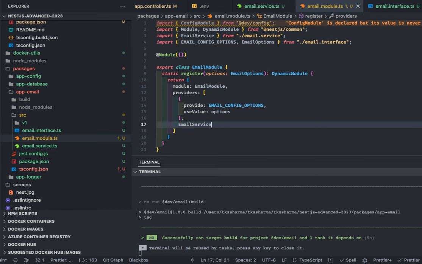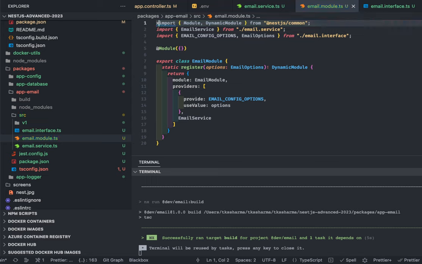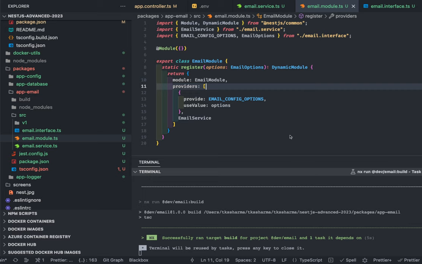So you have created a simple module. Now if you want to consume this module anywhere, you can call the register method and pass all these different options. So at the consumer level, this is how I can do it. And at the config service, we also need to inject these options. This is a string token based provider. So how will I inject it in the service?